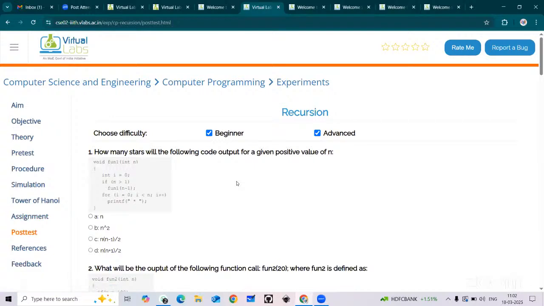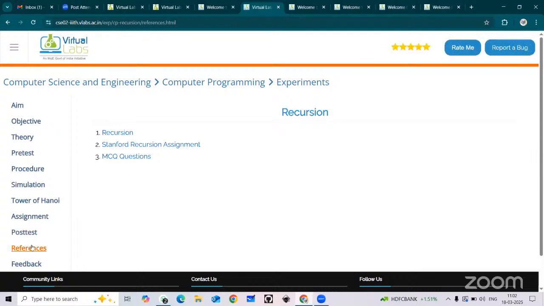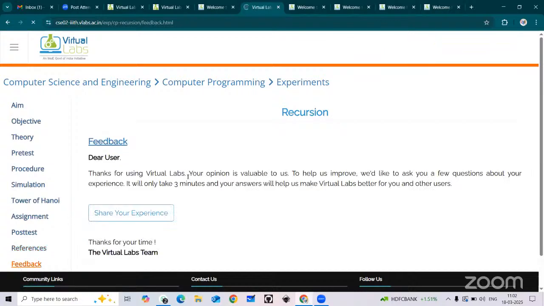And again, there is a post-test with MCQ-based questions based on difficulty level, and there are references. These are again the web links. To know more about the experiment, you can just go through these links. There is feedback again to share our thoughts on this particular experiment.